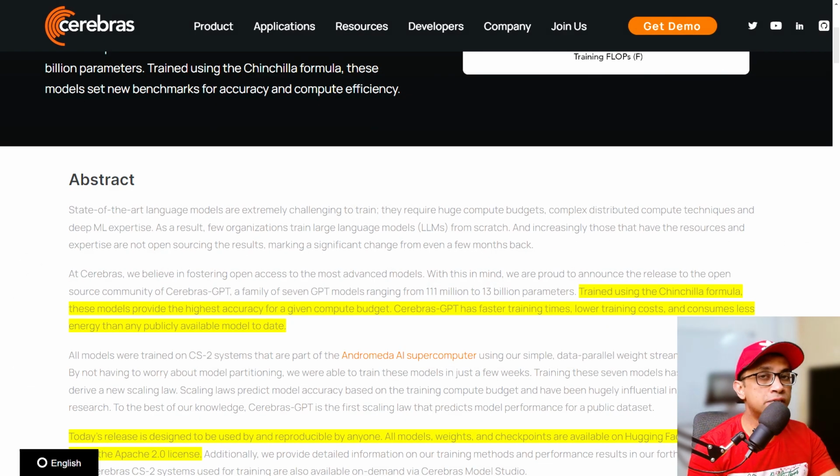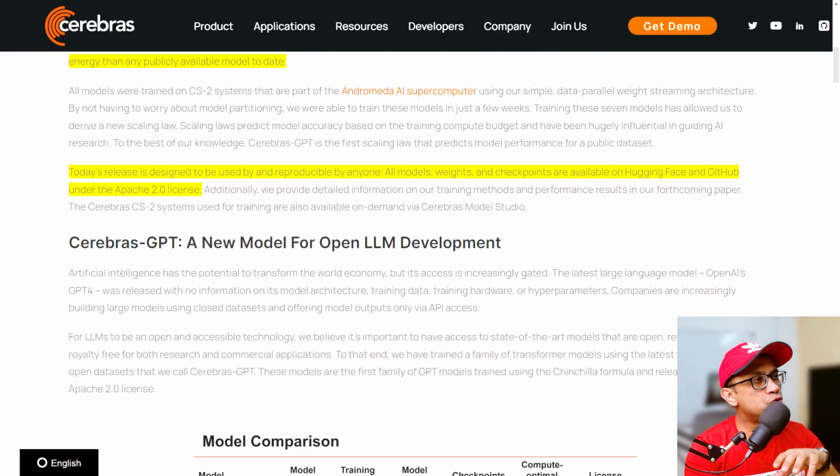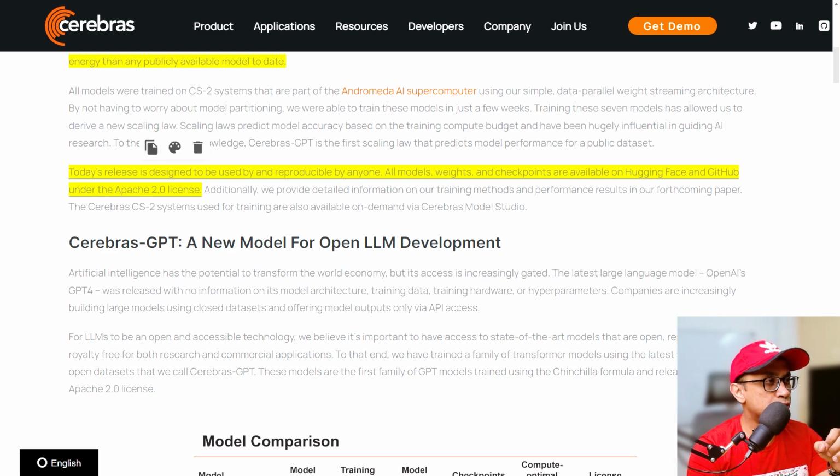In fact, Cerebras claims it only assigned a single engineer to train this model, compared to some 35 engineers OpenAI used to build the distributed model to run across its GPU infrastructure. And the blog continues, today's release is designed to be used by and reproducible by anyone. All models, weights, and checkpoints are available on Hugging Face and GitHub under the Apache 2.0 license.